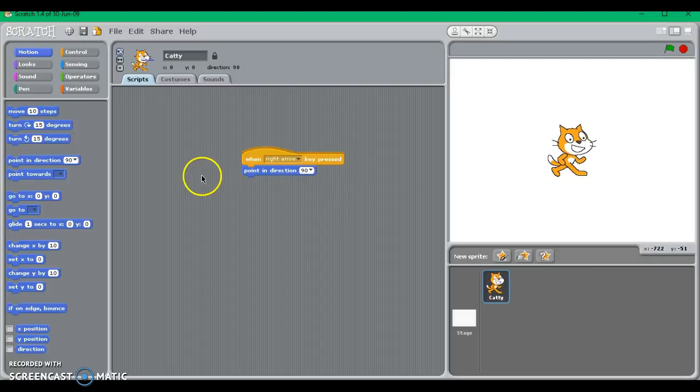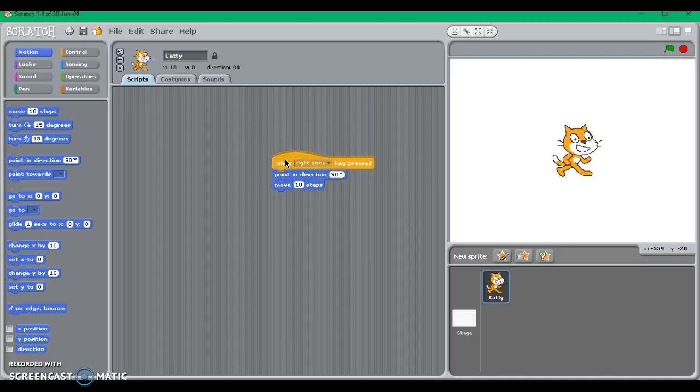Now the next thing I need to do is actually make Catty move once he's pointed in the right direction. So this block here that says move 10 steps, I can drag that one out now and put it underneath. Now I can change this to move 15 steps or move 1 step or whatever I want it to. But at the moment I'm going to leave it at 10 steps. Now let's see if that works. I'm going to press the right arrow key once. And you can see Catty move. And that's great. Now if I press the left arrow key, nothing happens.